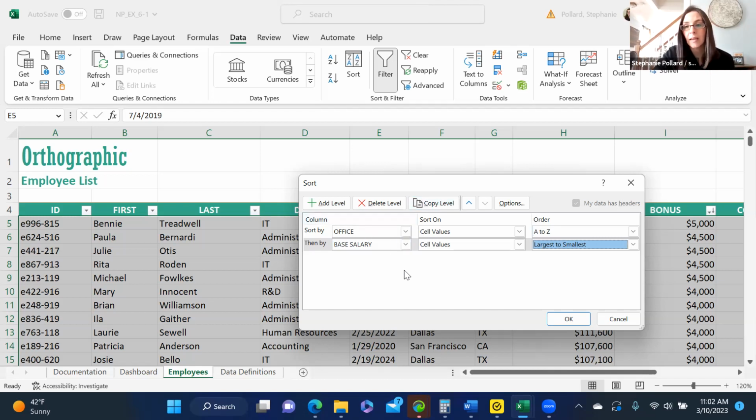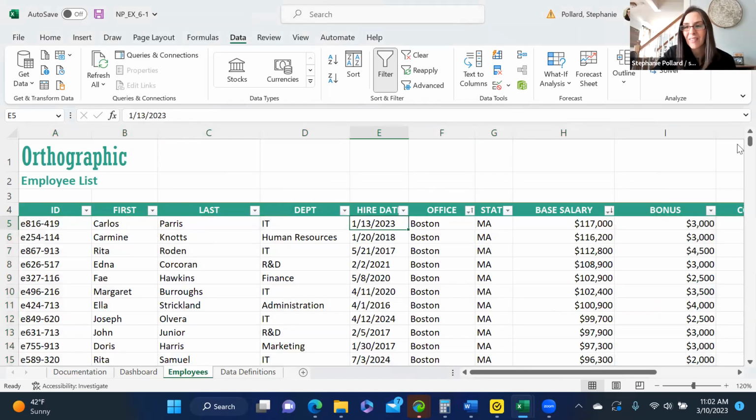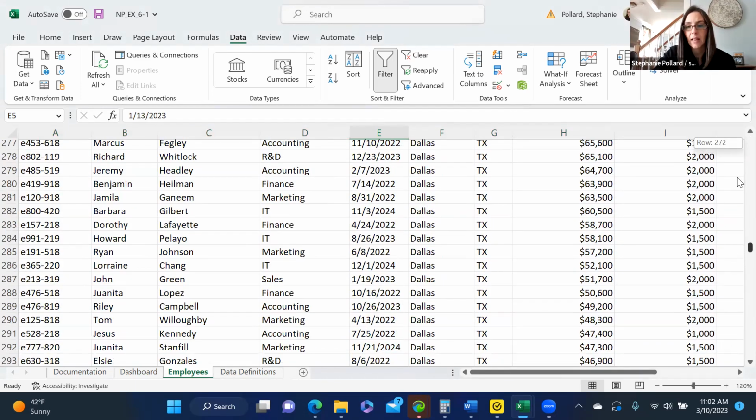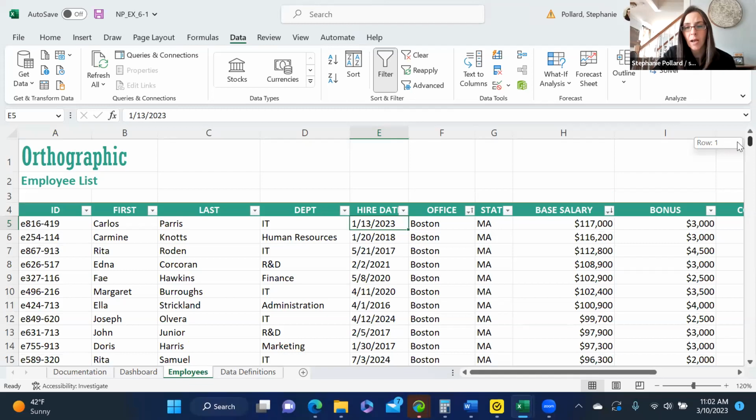And then we can go ahead again and keep adding on here. So for instance, let's just start with this. I'm going to click OK. And you can see now everything is sorted by office. So I have Boston, Chicago, Dallas. And then within Boston, the salary is going from highest to lowest there. So that's my second sort.